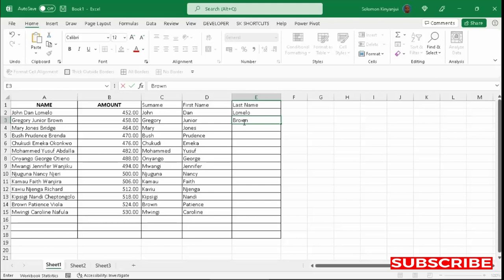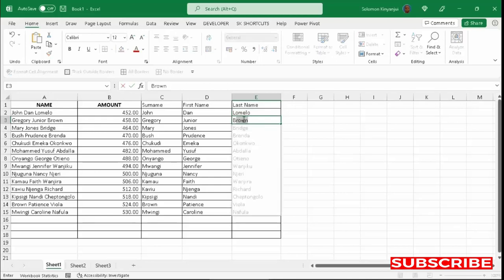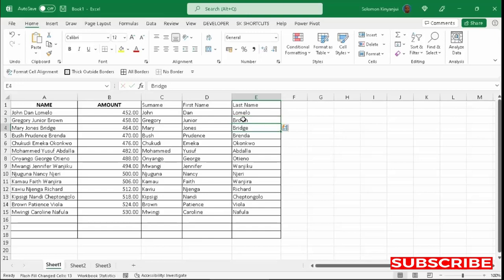So let me type that one again. Here we have Lomelo, and now you type Brown. Once you start typing the first letter, all other names appear, so you press enter. So that way.